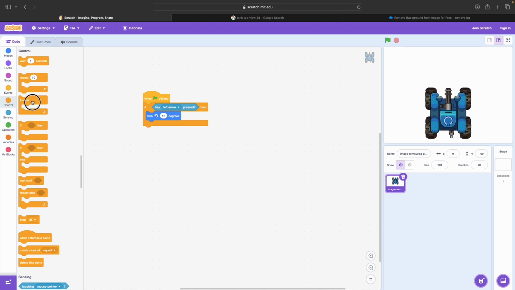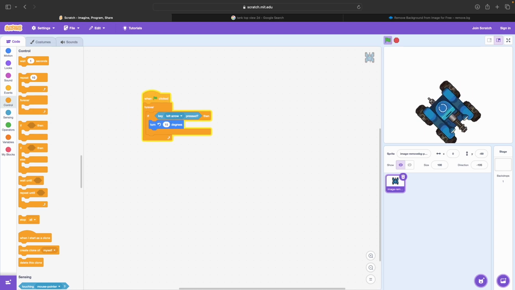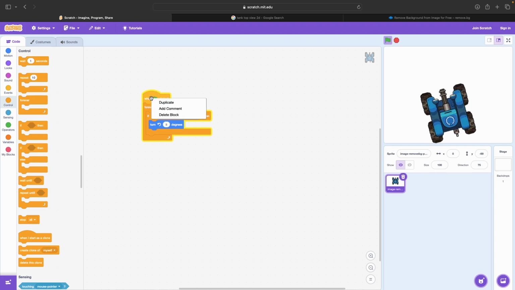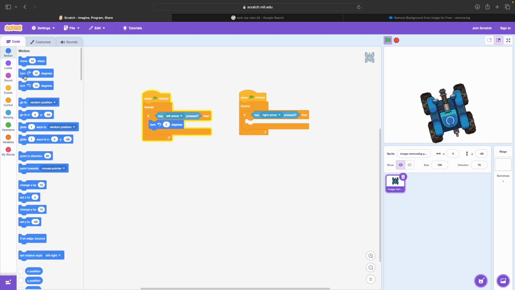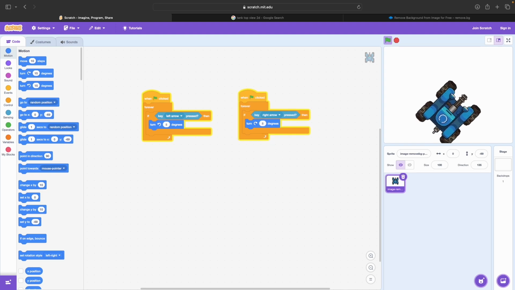Now let's enclose this logic in forever. Let's see. If I press the left, it turns very quickly. I'm going to reduce the number of degrees. I think 5 degrees is good enough. I'm going to right click, duplicate this and do the same thing with the right arrow, but make sure you swap out your motion block. And again, same 5 degrees. This looks good. So you can adjust the amount of degrees you want to turn.